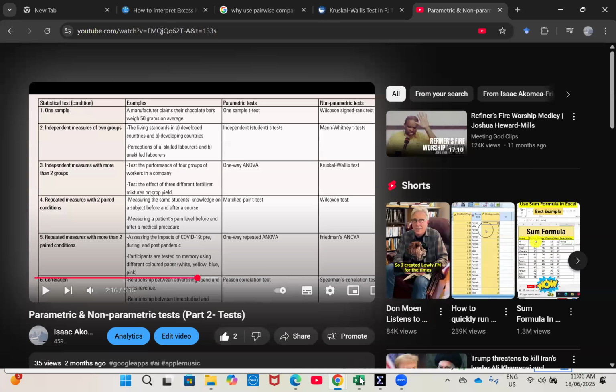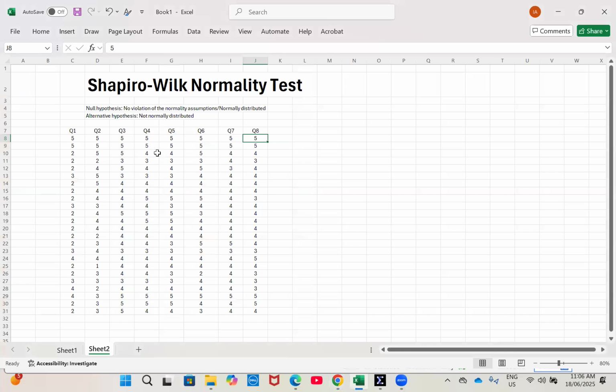Now let's go into today's class, and it is on the Shapiro-Wilk normality test. I'm going to use the Shapiro-Wilk normality test. There are other forms of normality test, but in this case, we are focusing on the Shapiro-Wilk test. Okay, so here I'm hypothesizing that there's no violation of the normality assumption, or the data set is normally distributed. That's my null hypothesis. But the alternative hypothesis is that the data set is not normally distributed. I want to test this.